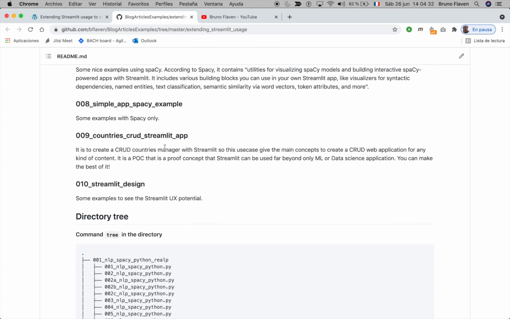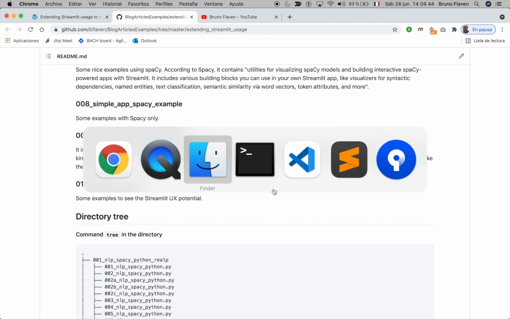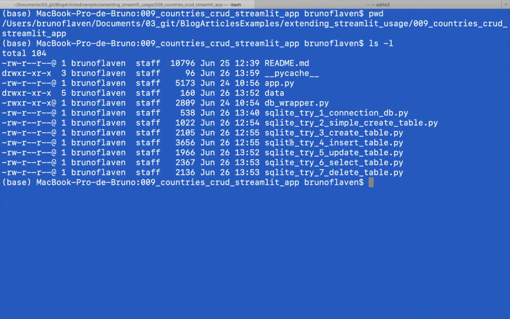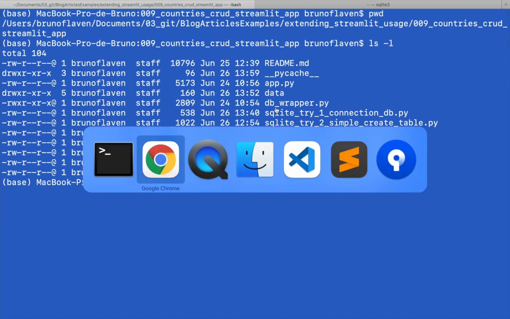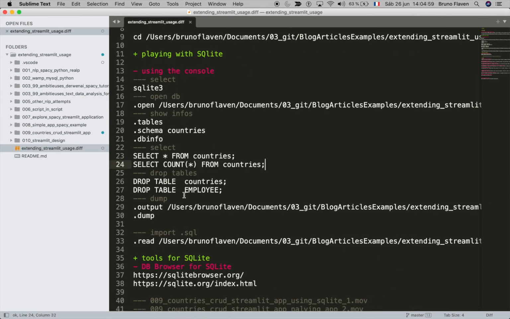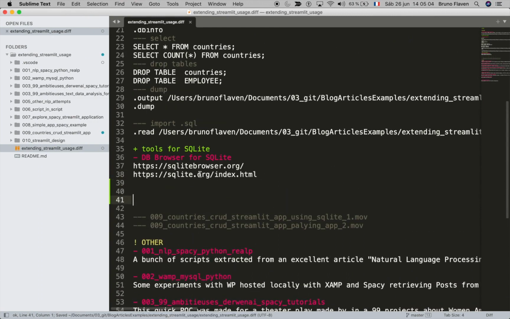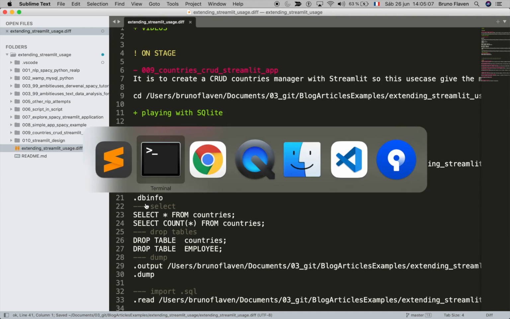I've used country, but you can use whatever. The idea was to quickly build a web application to manage elements. So we're still in the same directory, and you see all these files. We're going to focus this time on the app and the DB wrapper. I've made a little cleanup inside my diff file, which is the guideline of this video.